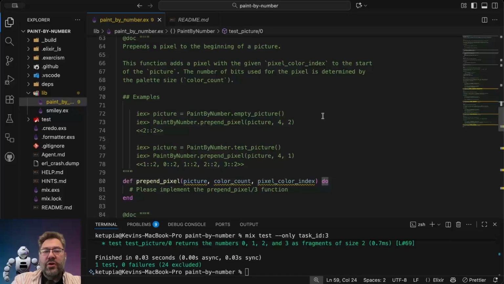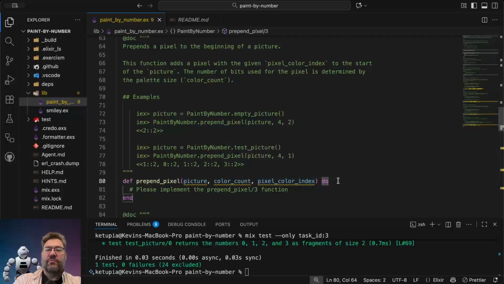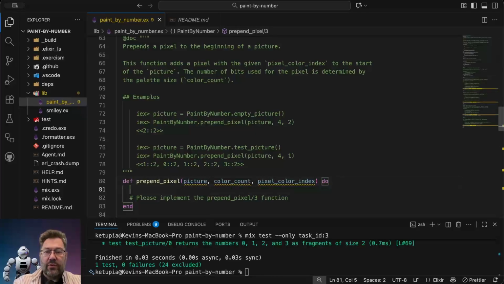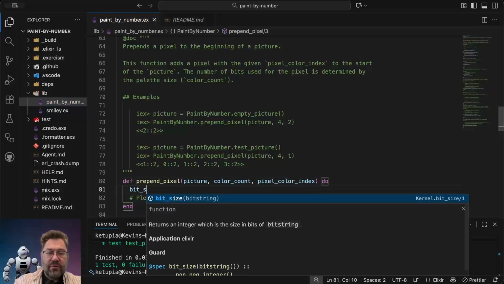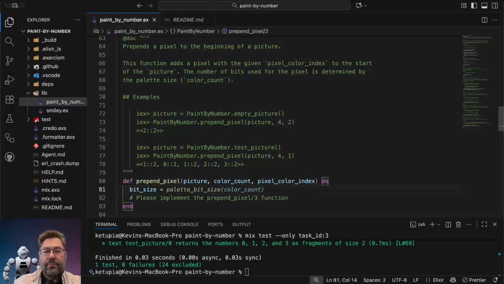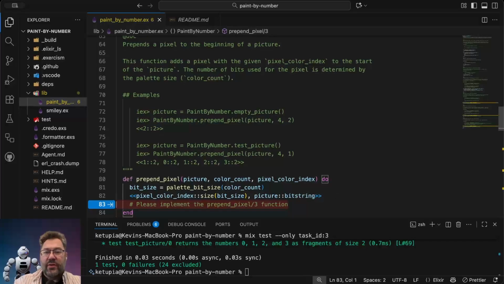Step 4 is prepending a pixel onto a picture. And they give us the picture, they give us the color count, and they give us the color to put first. And so the first thing we will need to do is figure out the size that we need to store our color with, and we will reuse our function from the first step to get the palette bit size. Then, well, sure, we'll just take that Copilot, thank you.